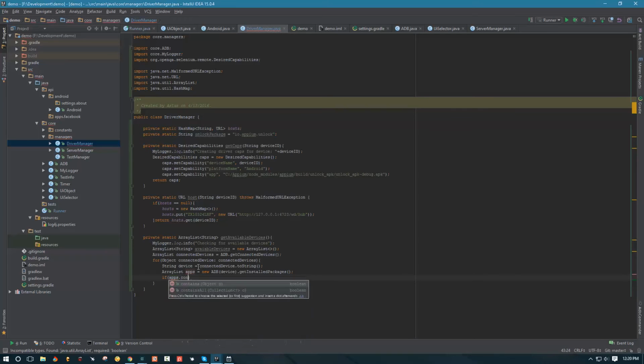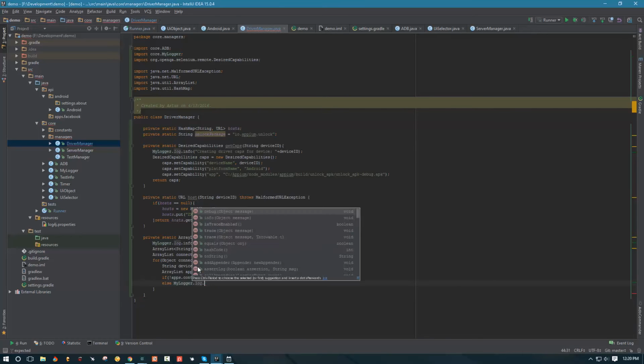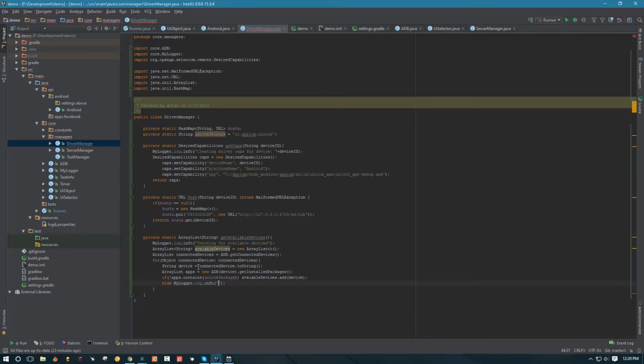apps contains unlock package, or if it doesn't contain unlock package, then we're going to add this device to our available devices, and else we're going to say myLogger, just get some info out here so we know if the device was skipped, that it was skipped because it was already under testing.